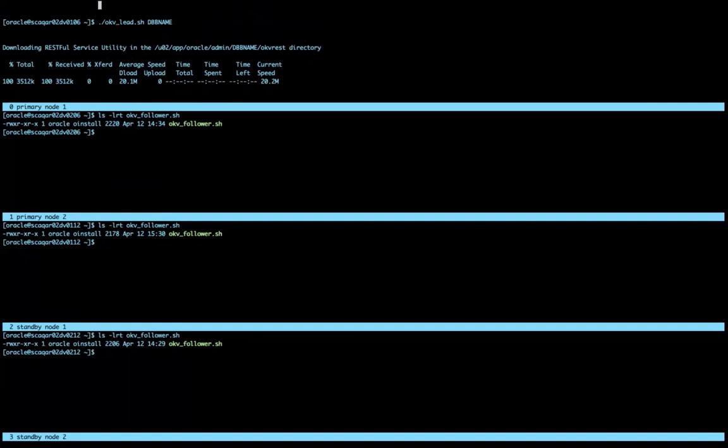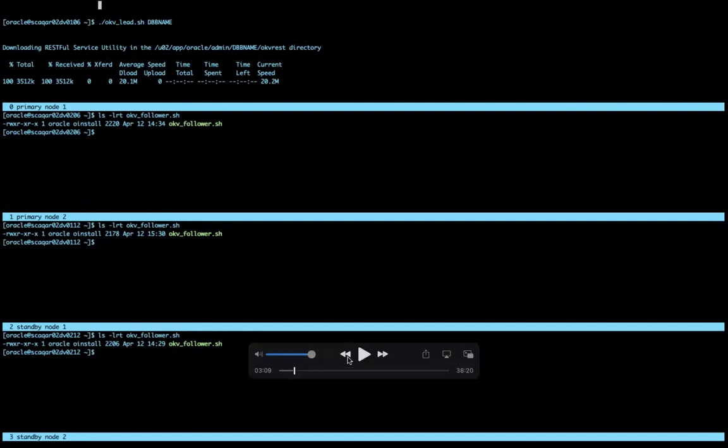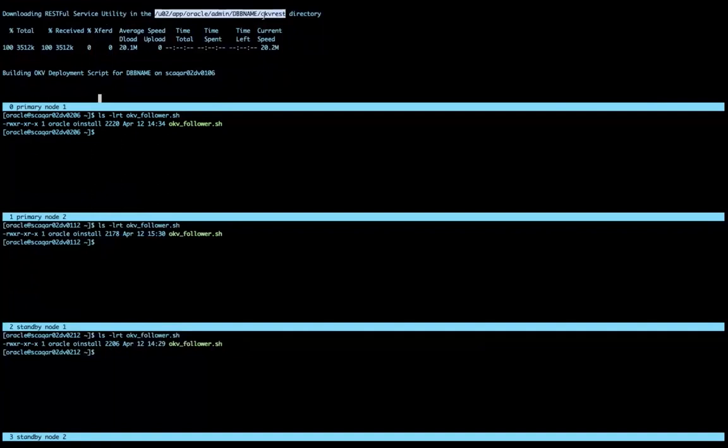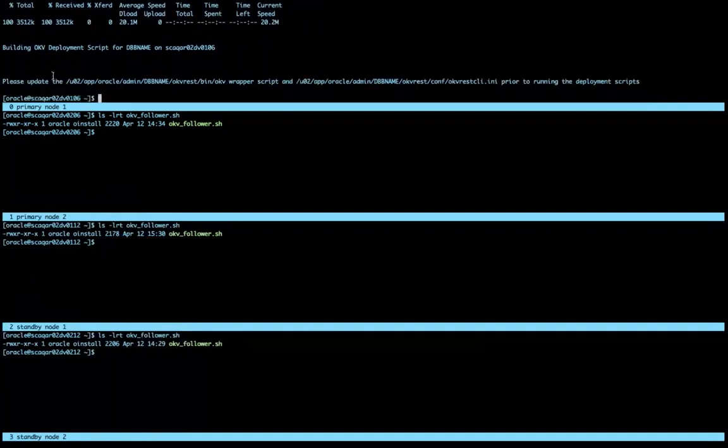The reason being, me personally, I don't store the OKV RESTful service utility bits in the same subdirectory as the OKV_home, because they have similar directory structures where they both have a bin and a config subdirectory. So to eliminate confusion, I just store those separately. We continue, and you will see the results of the curl download of the RESTful service utility. And then you have the message of building the OKV deployment script.